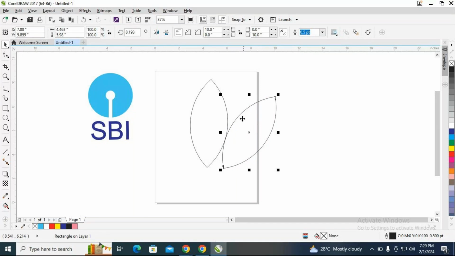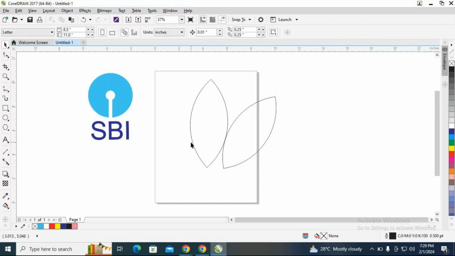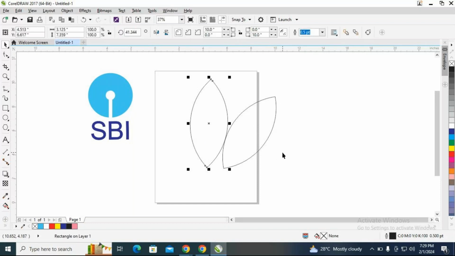And now you need to duplicate. So take this middle shape and just duplicate, and again do the same thing. What you made here, you need to do the same thing for this shape.